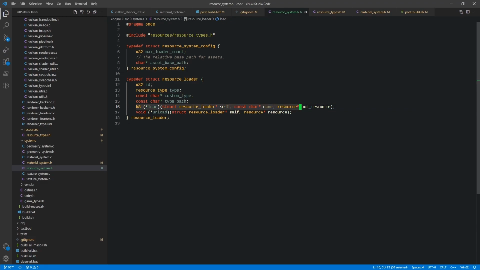And then we have function pointers to load and unload resources, right? And at least this is our structure for now. It basically takes a pointer to the loader itself, the name of the resource to be loaded, and then a pointer to hold the resource that's been loaded. Okay, and then unload is pretty self-explanatory. It just takes a pointer to the resource loader, and then a pointer to the resource to be unloaded. Okay. And more than likely, we're probably going to have to extend this a bit to make it a little bit more configurable. But for now, I just want to keep things simple. Okay, so that's our resource loader structure.